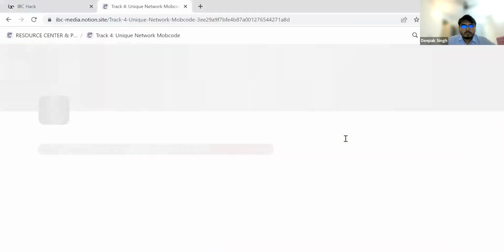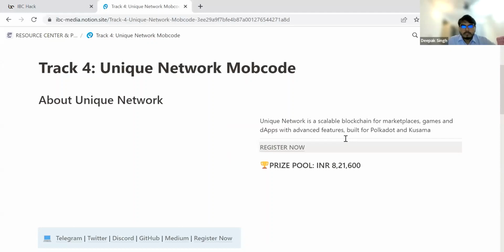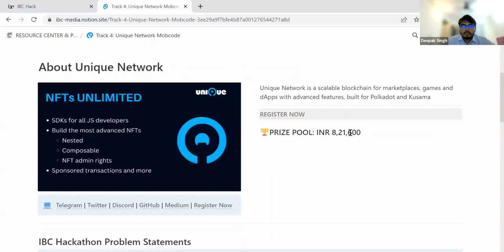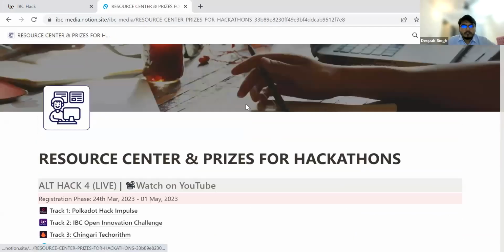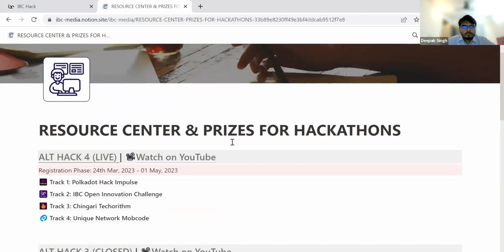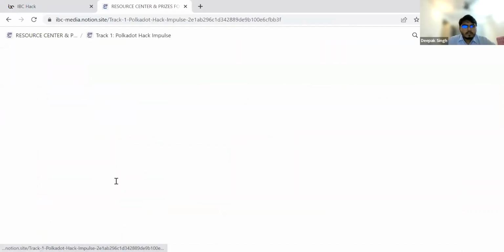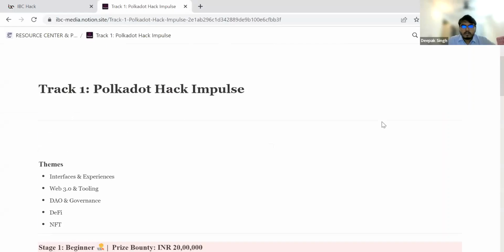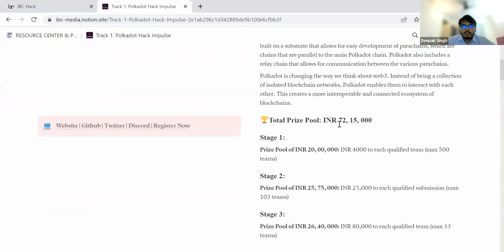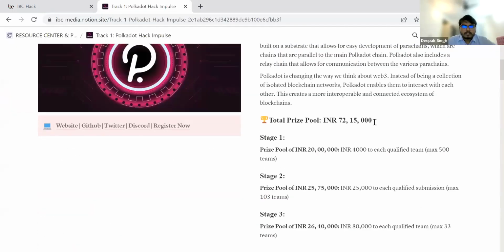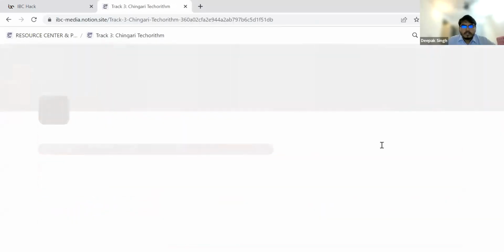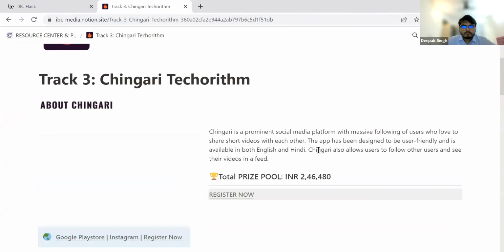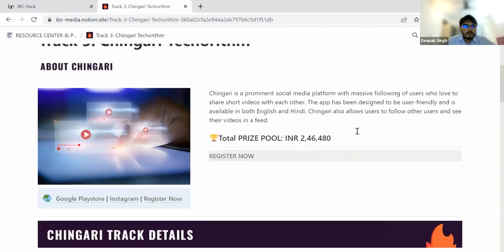Inside, you'll get the details of the prize pools. They have some serious prize pools. If you see, there's a prize pool worth 8,21,600, which is subject to the prices of the tokens at that particular point, and obviously the conversion rate with dollars. So some little bit here and there, but that's the prize pool you're looking at. And similarly for Polkadot, we have a massive prize pool of over 72 lakhs, right? And similarly for Chingari, we have a prize pool of over 2 lakhs, close to 2.5 lakhs.